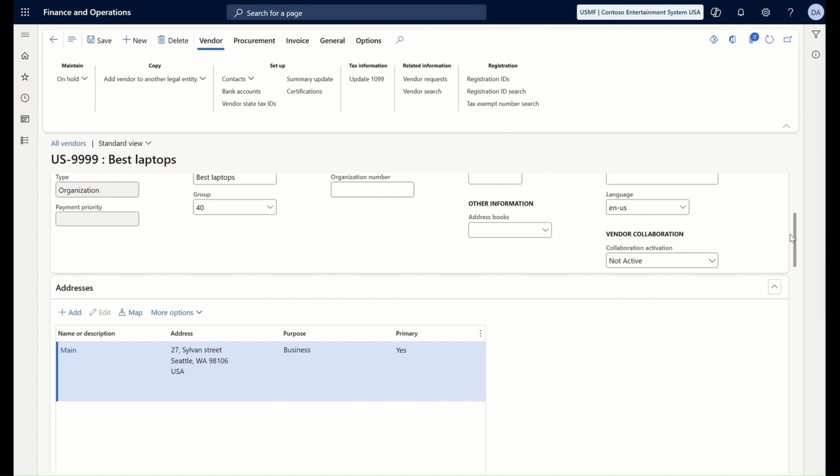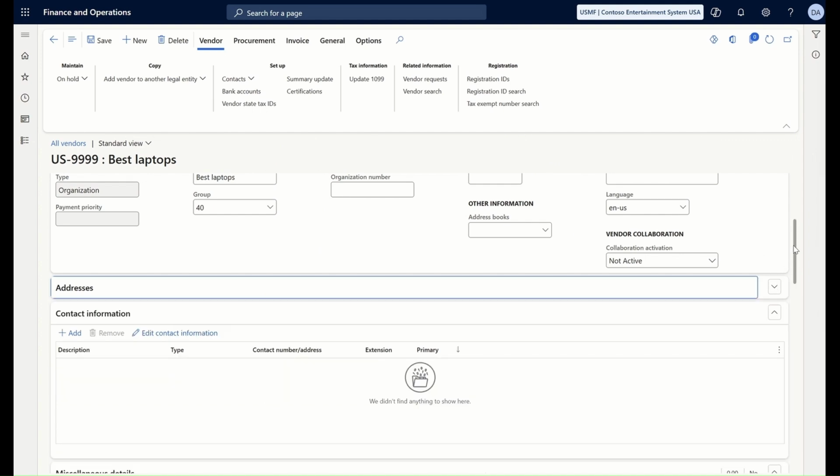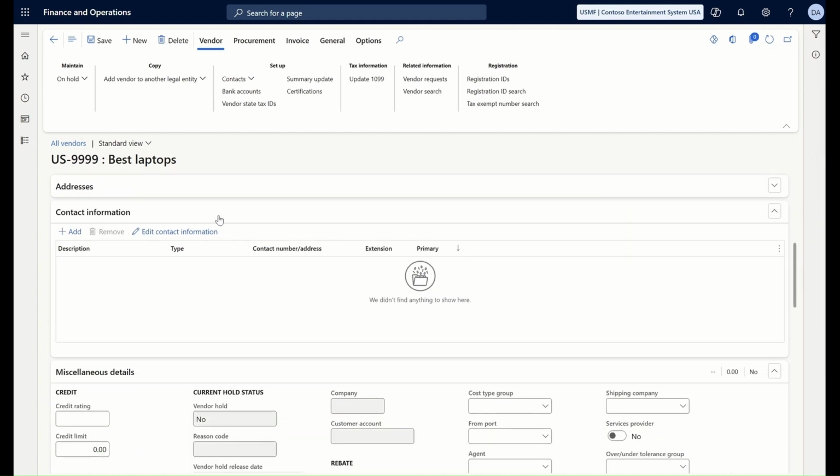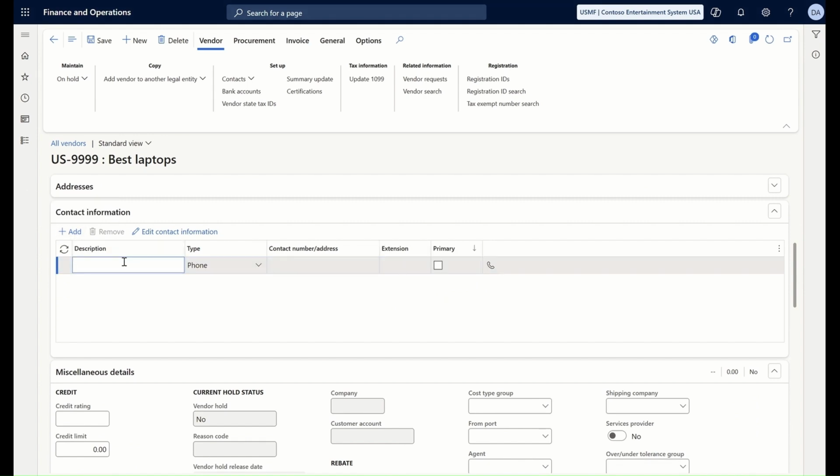The Contact Information tab contains vendor data, email, phone, and corporate website. Let's add the email sales@bestlaptops.com and make it the primary contact source. On the Miscellaneous Details tab, we can add additional information, including the buyer group responsible for this vendor.